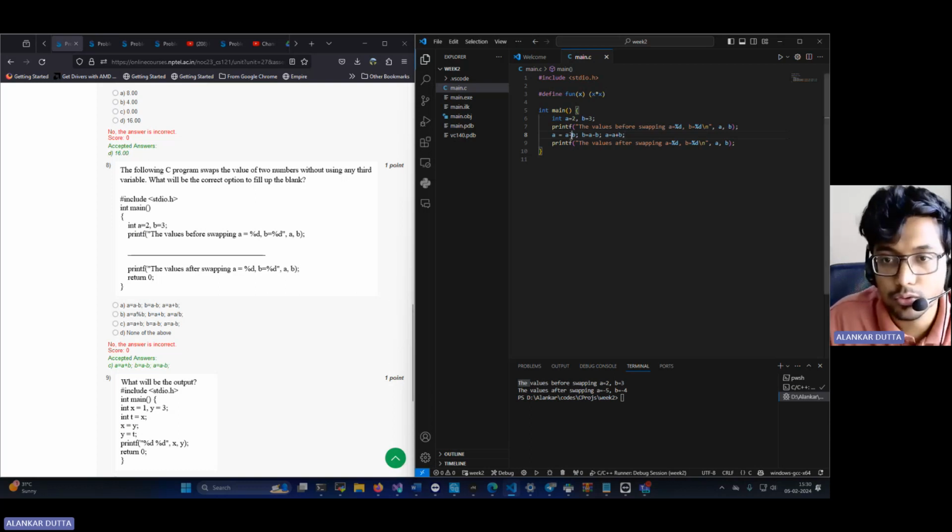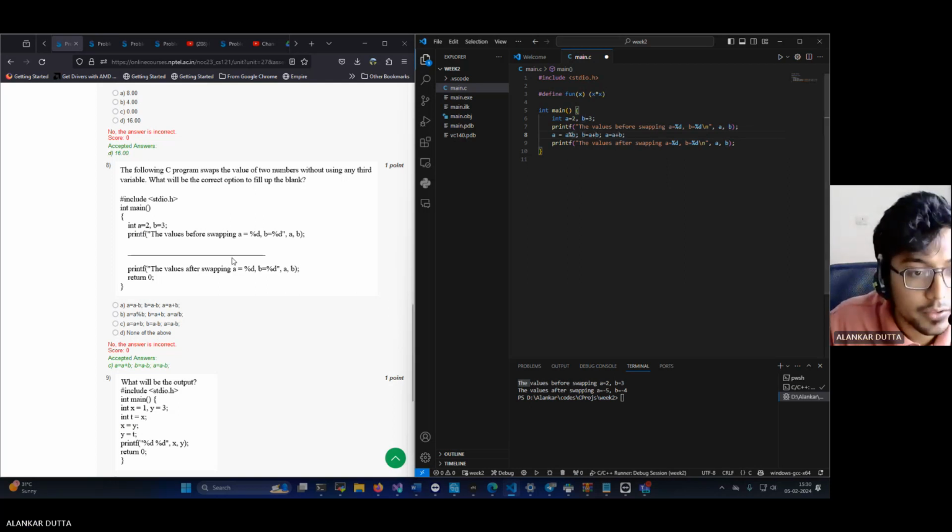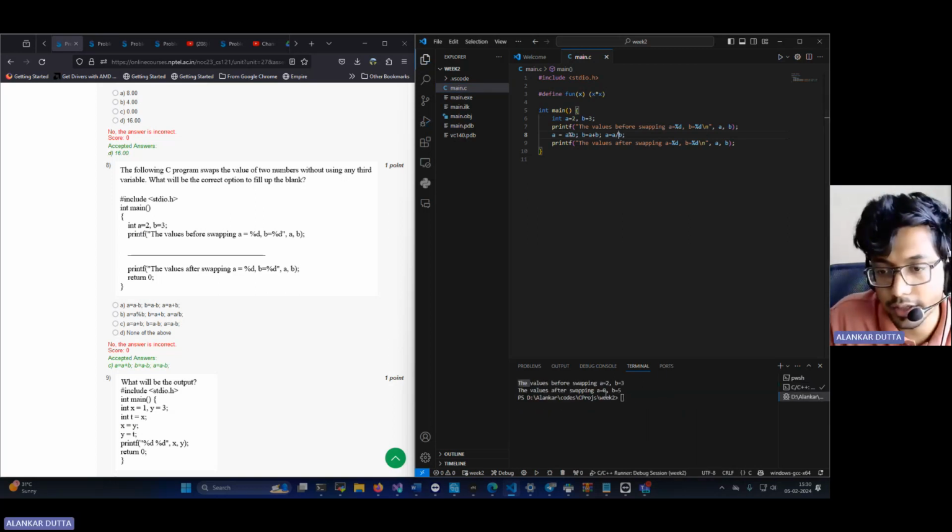So A equals A modulo B, and B equals A plus B, and A equals A over B, right? So let's again run this as well. Again, you see 2 and 3, but later on it becomes 0 and 5. So this doesn't work as well. So let's try the third one.